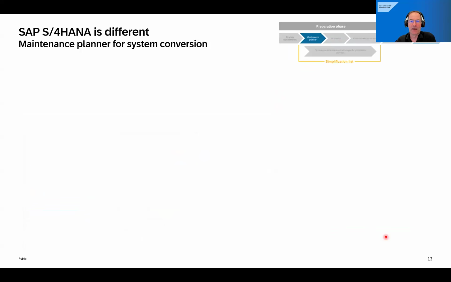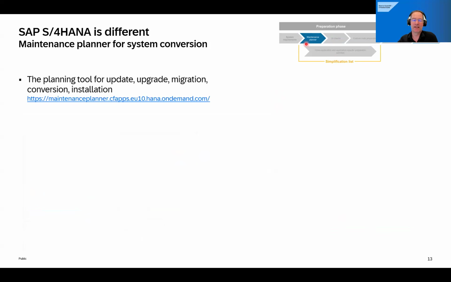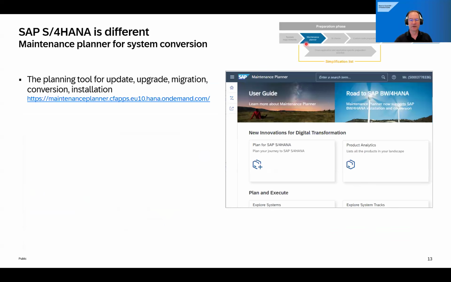Now, one of those tools that is partially covered by the SAP Readiness Check is the maintenance planner. It is the tool for planning. In former times, we used the maintenance optimizer. Some of you may know the word MOPS there, but it's now the maintenance planner as a kind of cloud service. And this is the new user interface here where you can plan for SAP S/4HANA.